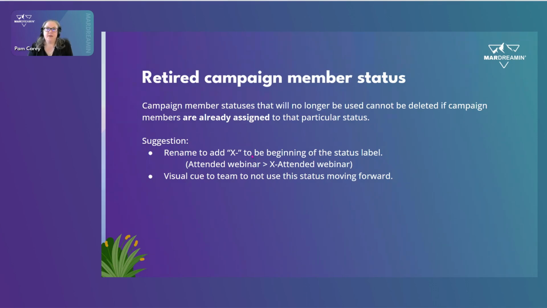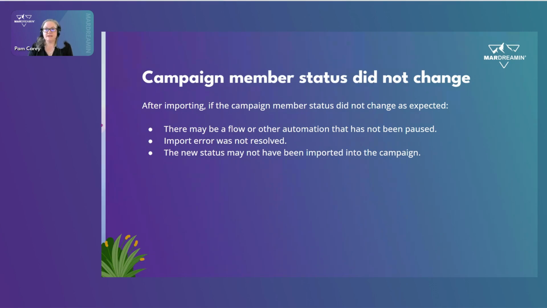Similar to renaming, campaign member statuses cannot be removed if members are attached. You may want to work around this to retire statuses by renaming them with something obvious so that users know not to use them. If a campaign member status didn't change during importing, these are the likely reasons. There may be a still active automation or flow that's taking action. There could be an unresolved import error, or this one definitely tripped me up. The new status may not have been added to the campaign yet.